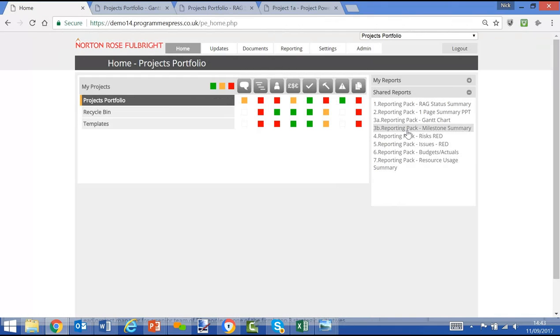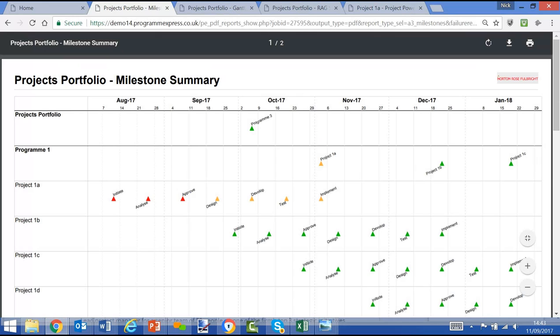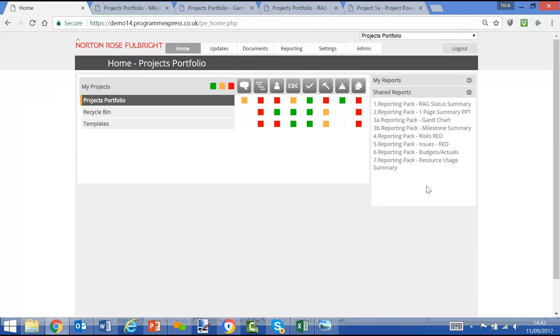Or we could run another view, a milestone summary. This is more of a time report, which will show the milestones, the health in terms of red, amber, green, and the anticipated delivery date. Or one more example, resource usage summary.